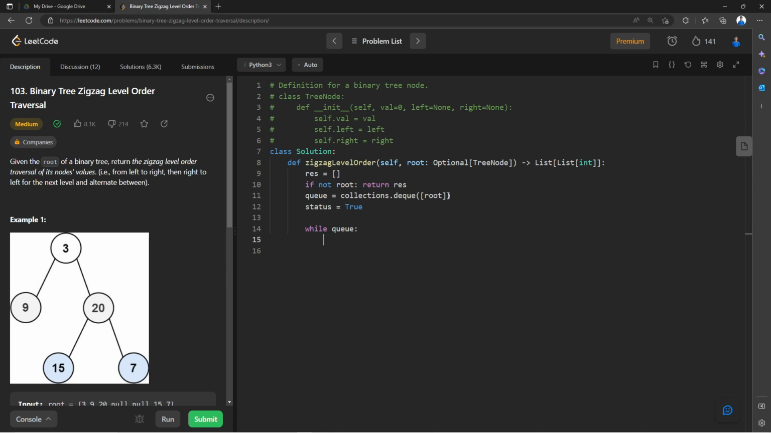So first level we have nothing but root, right? So I'm going to find out the size of that particular level. So I can say length of queue, right? This is going to tell us the size of that particular level. And I'm going to create a new variable that is temp. This is going to store the nodes of that particular level only, right?